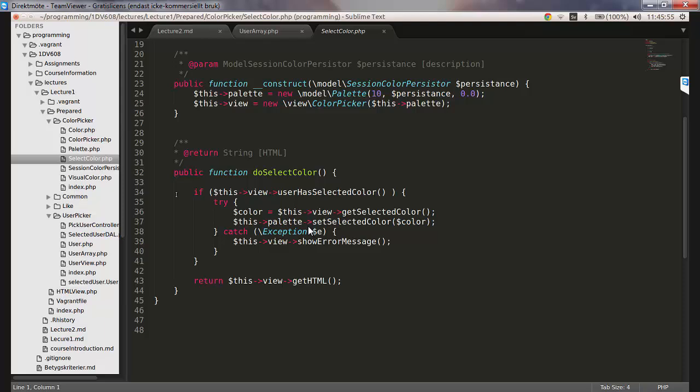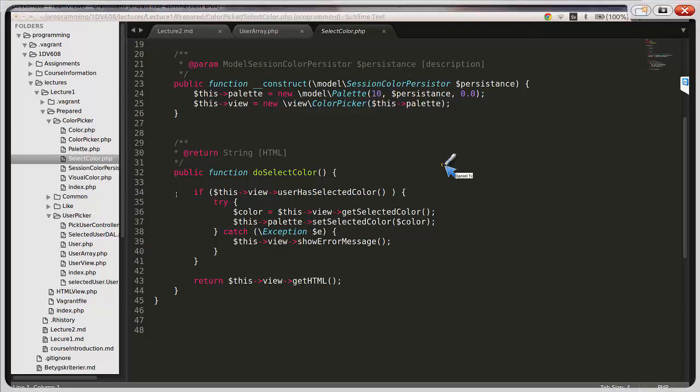The first part is, we ask the user for high-level input. Has the user selected a color? If he has done that, what kind of color did the user select? And then we make changes to the state in the model. We set the state changed in the model. In this case, the model is the palette, so it has a selected color. And we output stuff afterwards. Handle input first, always. Output stuff after, always.